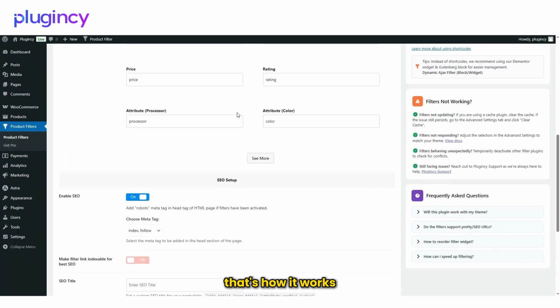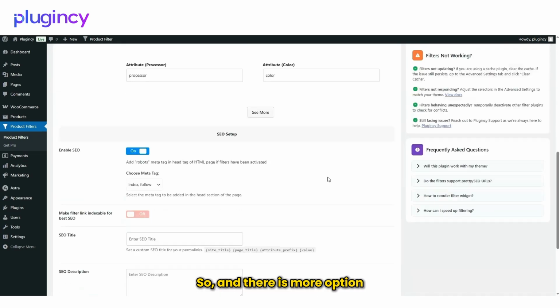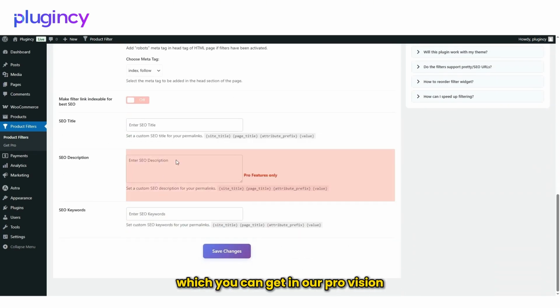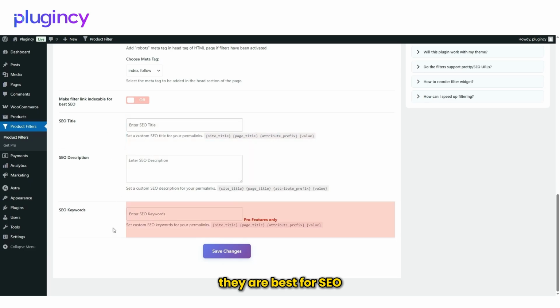That's how it works. So, and there is more option which you can get in your pro version. They are based for SEO.